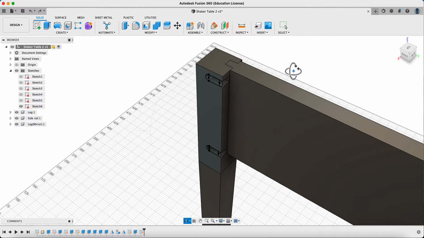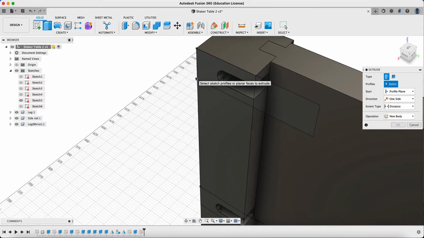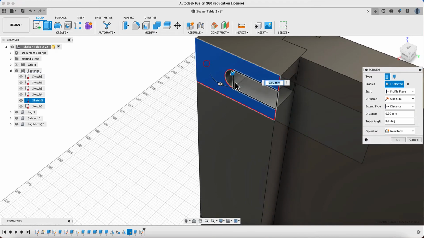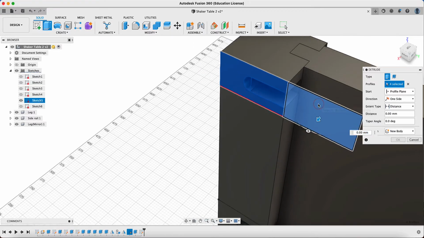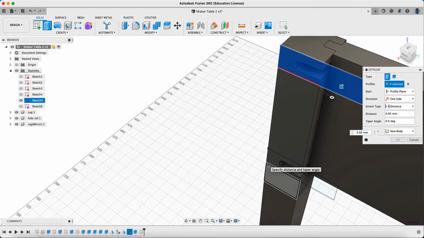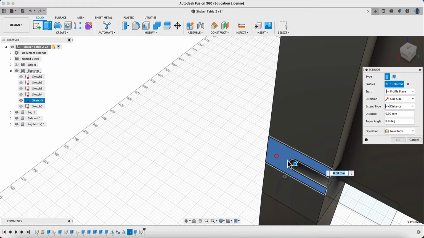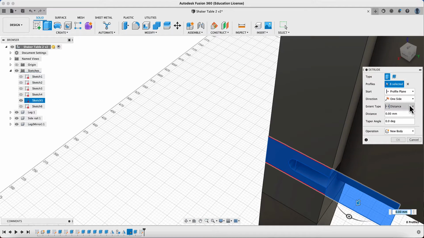Now we'll create the front rails. So what I want to do here is I'm just going to turn off sketch 6 and have sketch 5 visible. And we're going to extrude. So we'll come in and we'll just make sure that we select everything that we want to extrude. So again, add to selection by holding down the Shift key. So we've got that down there, and we're going to do the bottom rail at the same time. So holding the Shift key. So we should have 8 pieces selected, and it should be a new body.